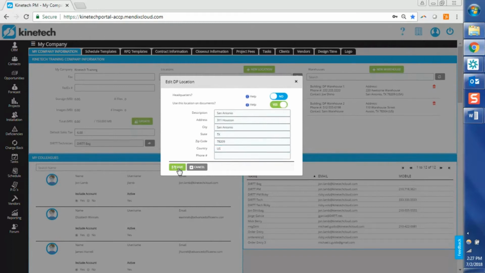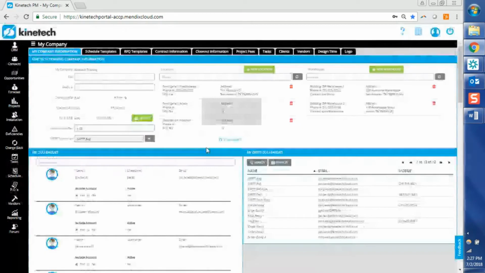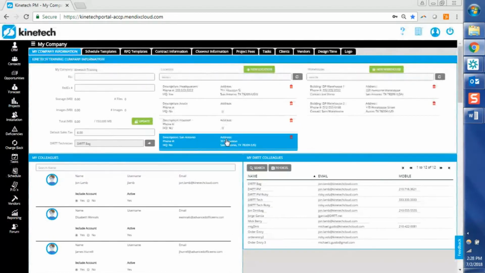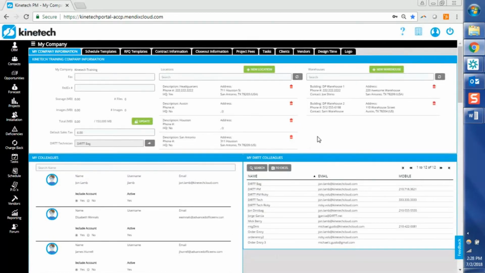If I just change this one and click save, it's going to allow me to have documents that have multiple different locations on it. So all of the documents that I create from the application, such as my quote documents, a purchase order, or anything else that you're creating from the application, will have the headquarters address unless it is a San Antonio project. If it's a San Antonio project, it will use the address from this one.